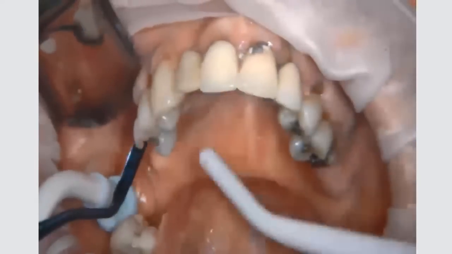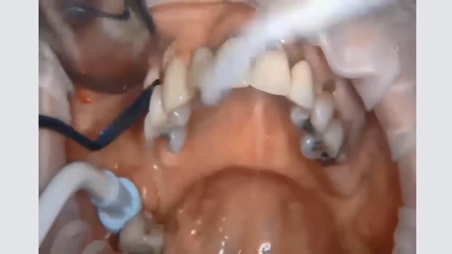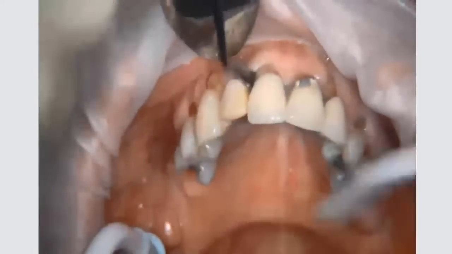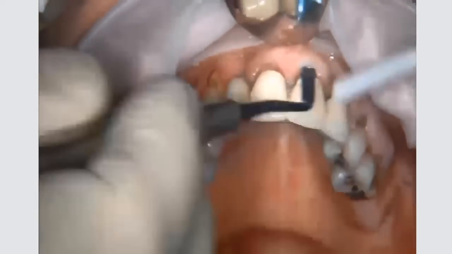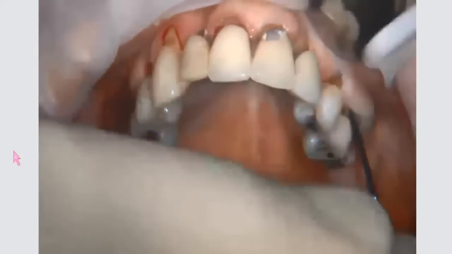So we'll start here with a full mouth extraction case, or full upper arch. I don't have enough time to show you the whole mouth, but we'll start with the top. So we go in and we can clean out, separate with the periotome.